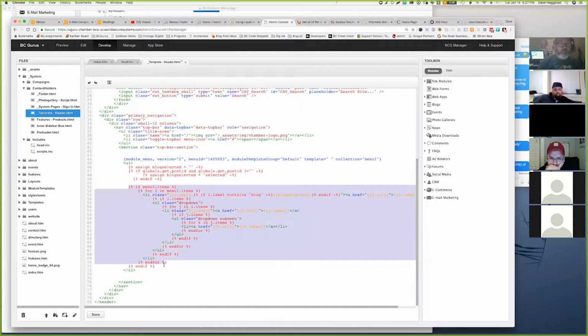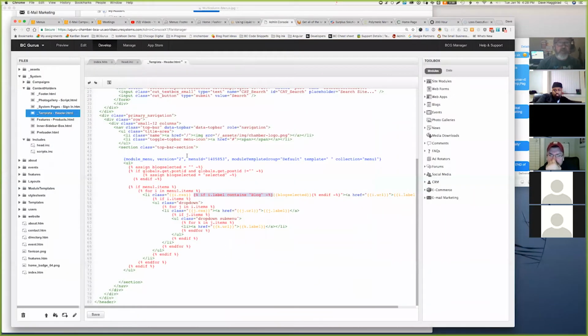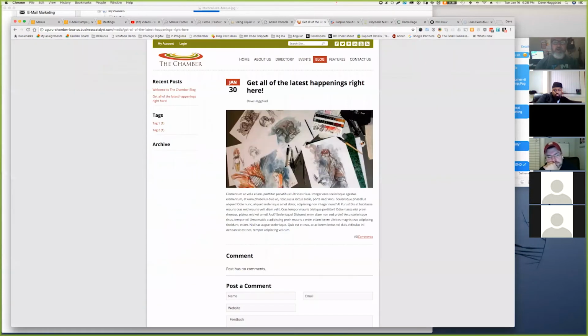And then as I'm looping through the menu items, you can see if i.label contains blog. So if the menu item that it's going to render contains the word blog, which it would in this case, then I want to add that blog selected. And it's going to equal selected because I'm on a page that has a post ID set in the globals. So in that way, people know, even though they're on a specific blog post, that they're still on the blog as far as the menu structure goes. So that's a unique way that you can use Liquid to achieve that result.